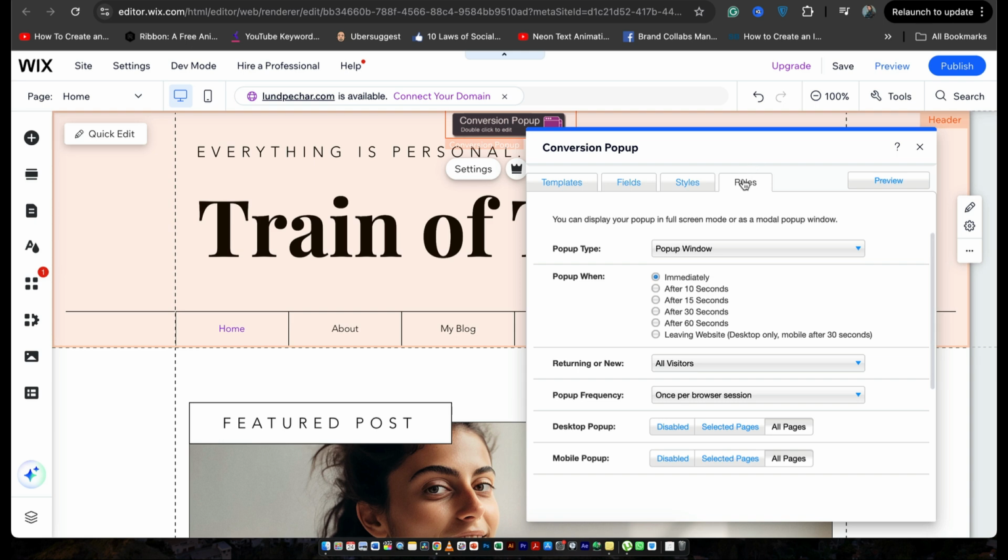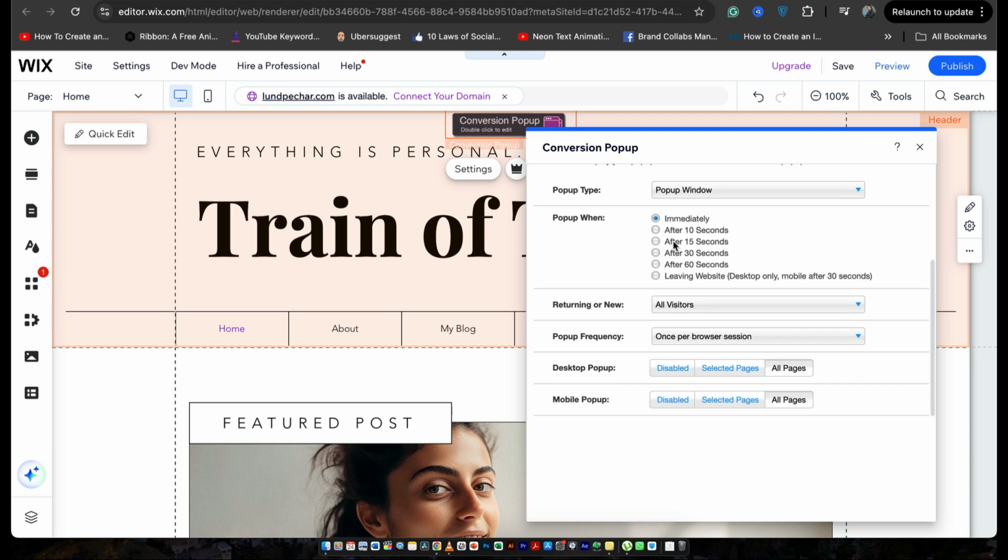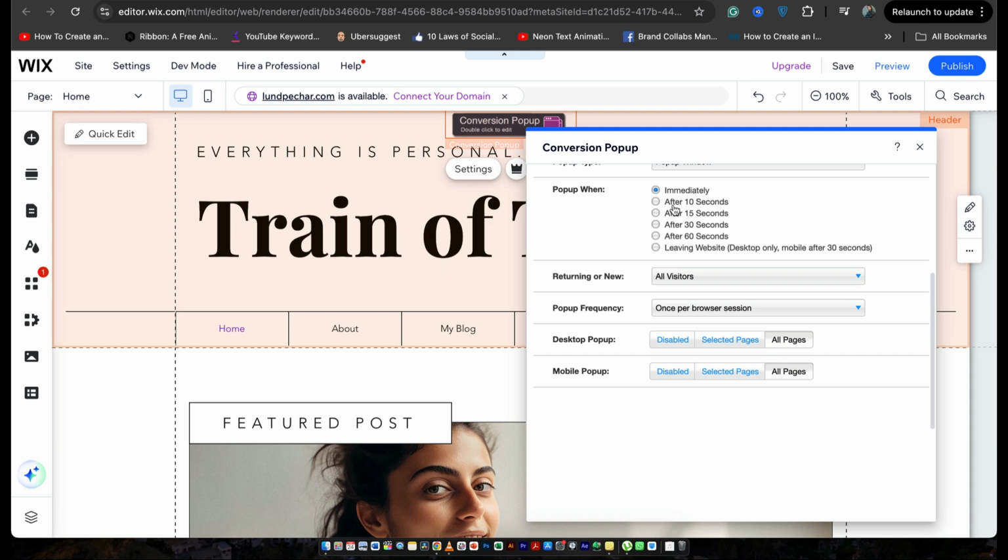You have to click now here on the rules. Now here you can select how you want the pop-up to be. Like, do you want it to be a pop-up window or full screen overlay? I'm going to leave it just like that. And when do you want the pop-up to come? This is very important. Do you want it to come immediately when the visitors land on your website? Or you want the pop-up to come out after 10 seconds, 15 seconds, 1 minute? You can select it according to what you desire.